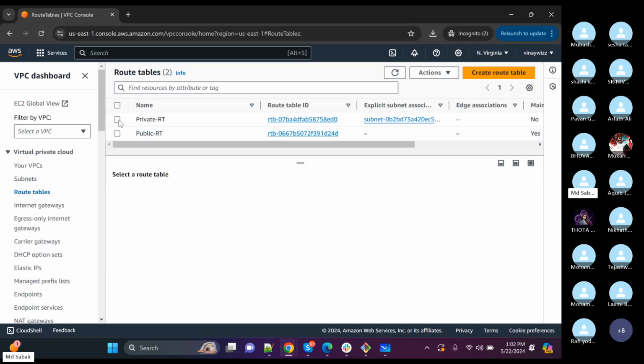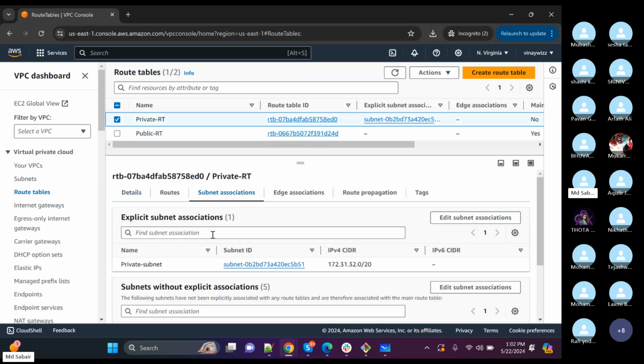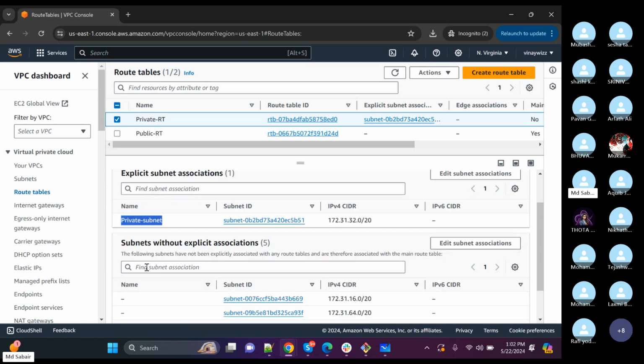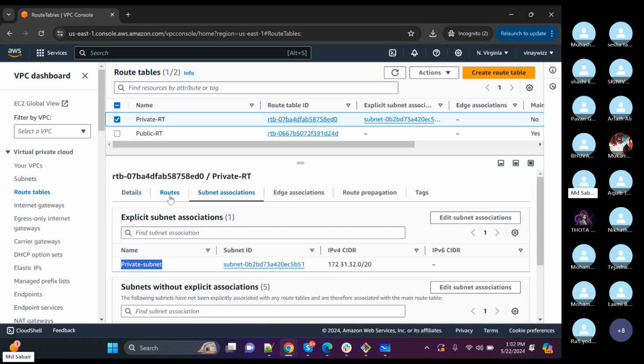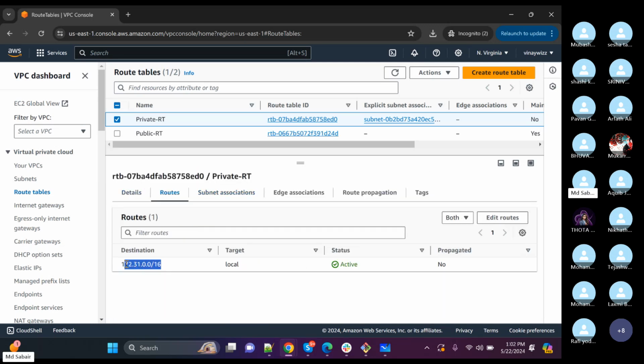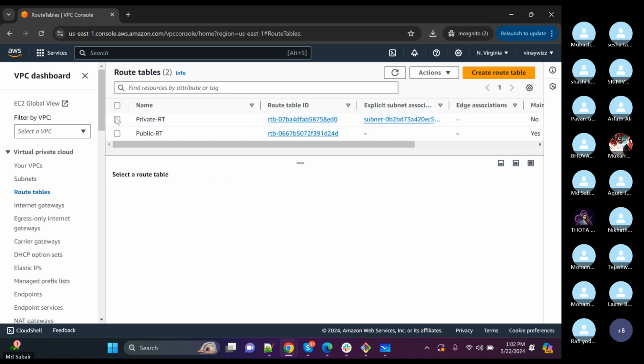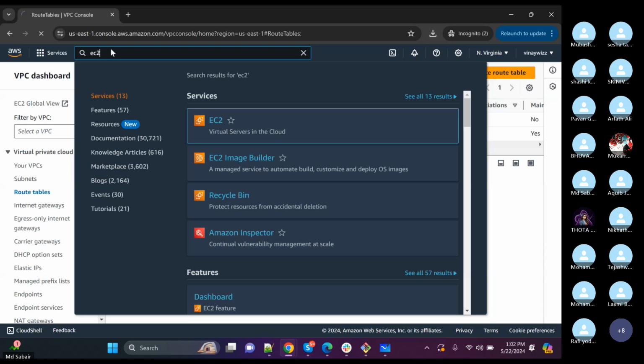Okay, and if I go to my private route table, subnet associations, I can see one private subnet is attached. And in the routes, we don't have any internet gateway or NAT gateway, right? So our VPC and our subnet setup is already done. So now let me go to my EC2.